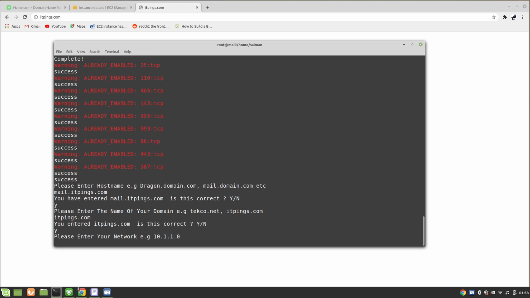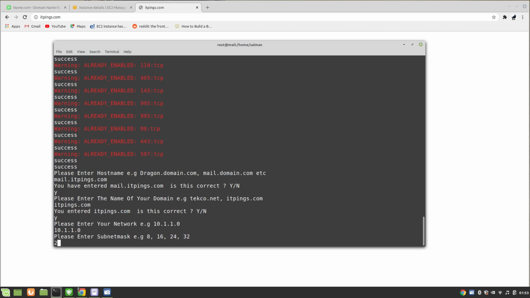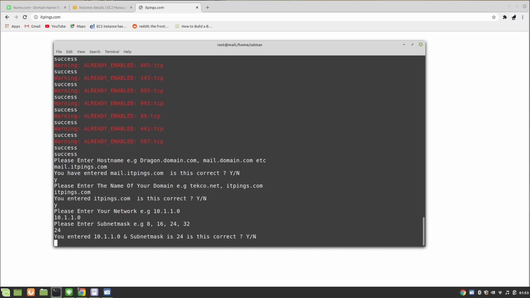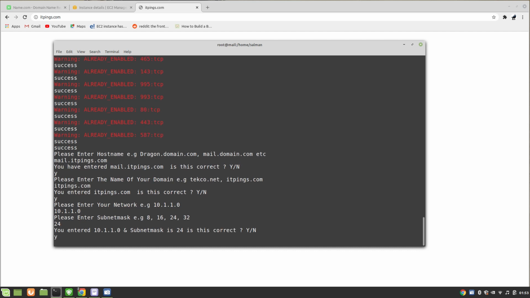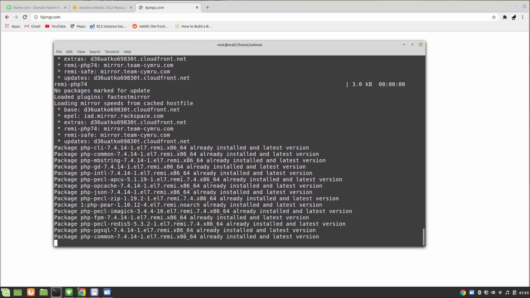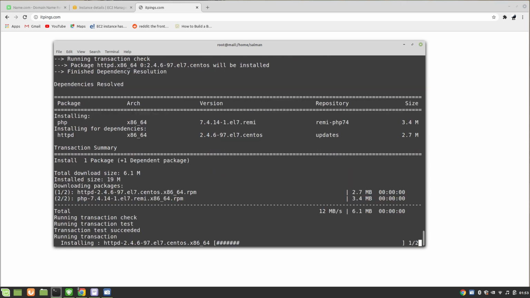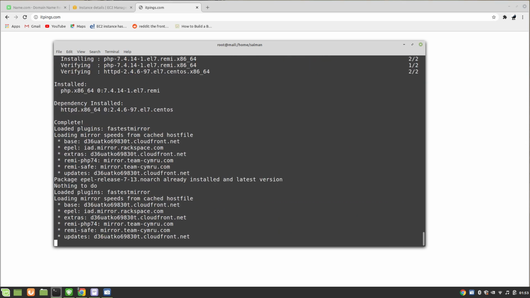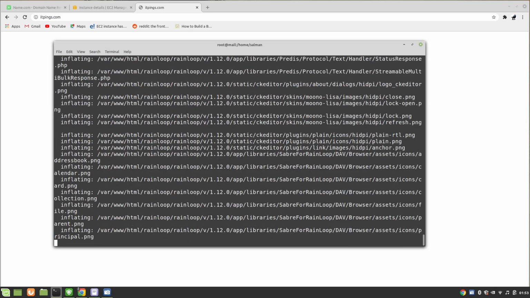Yes, it is. Okay, what is the network? Network is 10. We need to give the internal network of Amazon. And the subnet mask is 24. Is that correct? Yes. And now just sit back and relax, and the script will do everything for you. By the way, it's going to install PHP 7.4, the latest PHP, and the webmail which we are going to use is RainLoop.